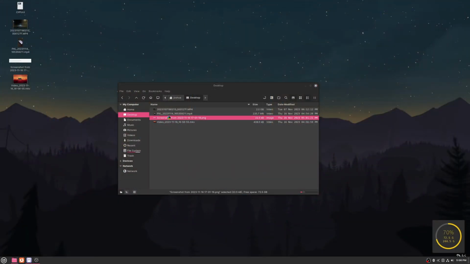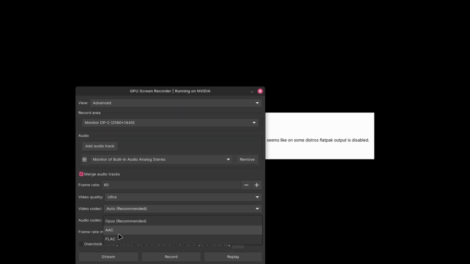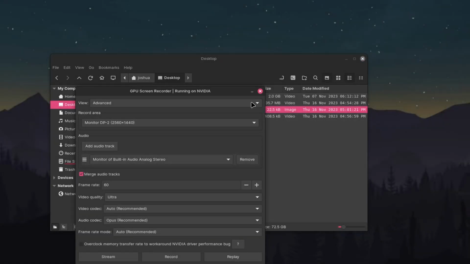Also, if you're wondering, why don't I just switch it right here to like a FLAC or Opus? This is what the developer said. I emailed him, and this is what he got back to me. He said, Opus and FLAC are temporarily disabled because they are buggy in FFmpeg. So there's just no way to use anything but AAC audio.